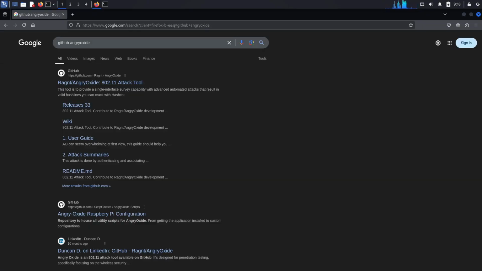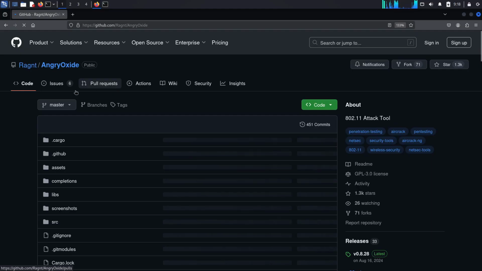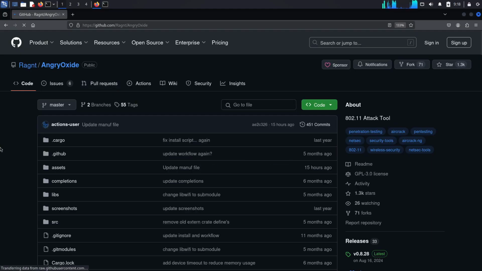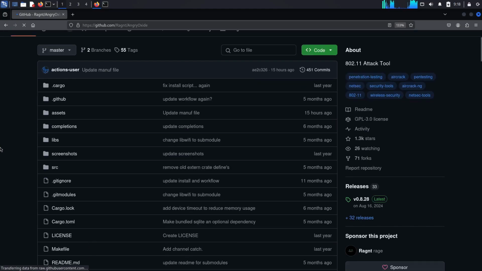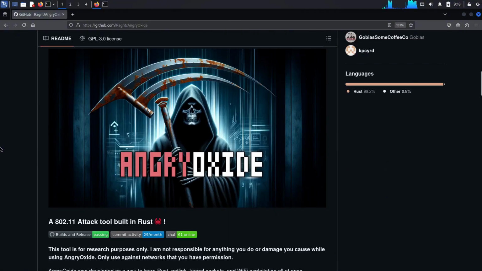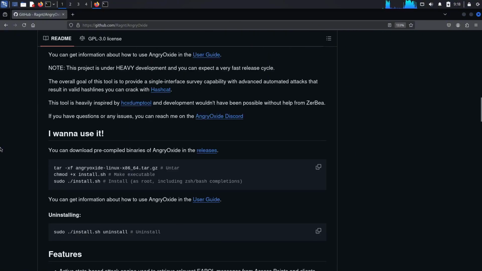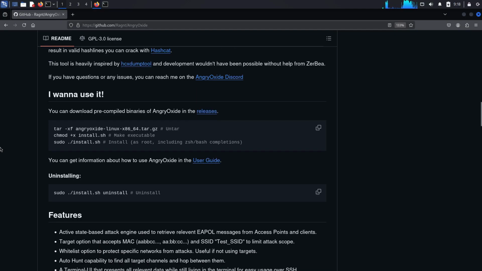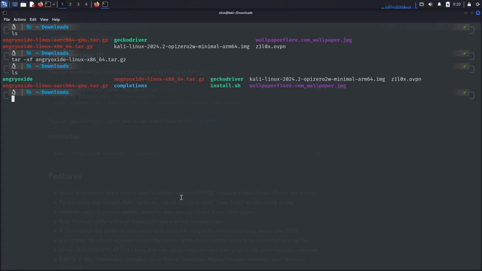Next, I have a Wi-Fi hacking script that gained a lot of popularity online. So the name of this tool is Angry Oxide. Angry Oxide is a tool that is written in Rust language and is super fast. It is used to capture Wi-Fi handshakes. In simple words, it's used to hack Wi-Fi networks. You can capture handshake files of the networks around you using this tool, and then you can use a wordlist to crack the hashes inside the handshake and get the plain text password.